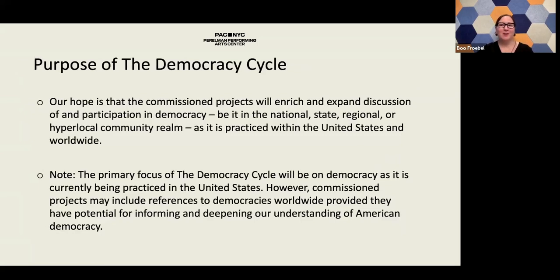So, the purpose of the democracy cycle. Our hope is that the Commission projects will enrich and expand discussion of and participation in democracy, as it is practiced within the United States and worldwide, be it in the national, state, regional, or hyper-local community realms. The Democracy Cycle project is inspired by the following 5 beliefs generated by the Democracy Cycle Working Group.